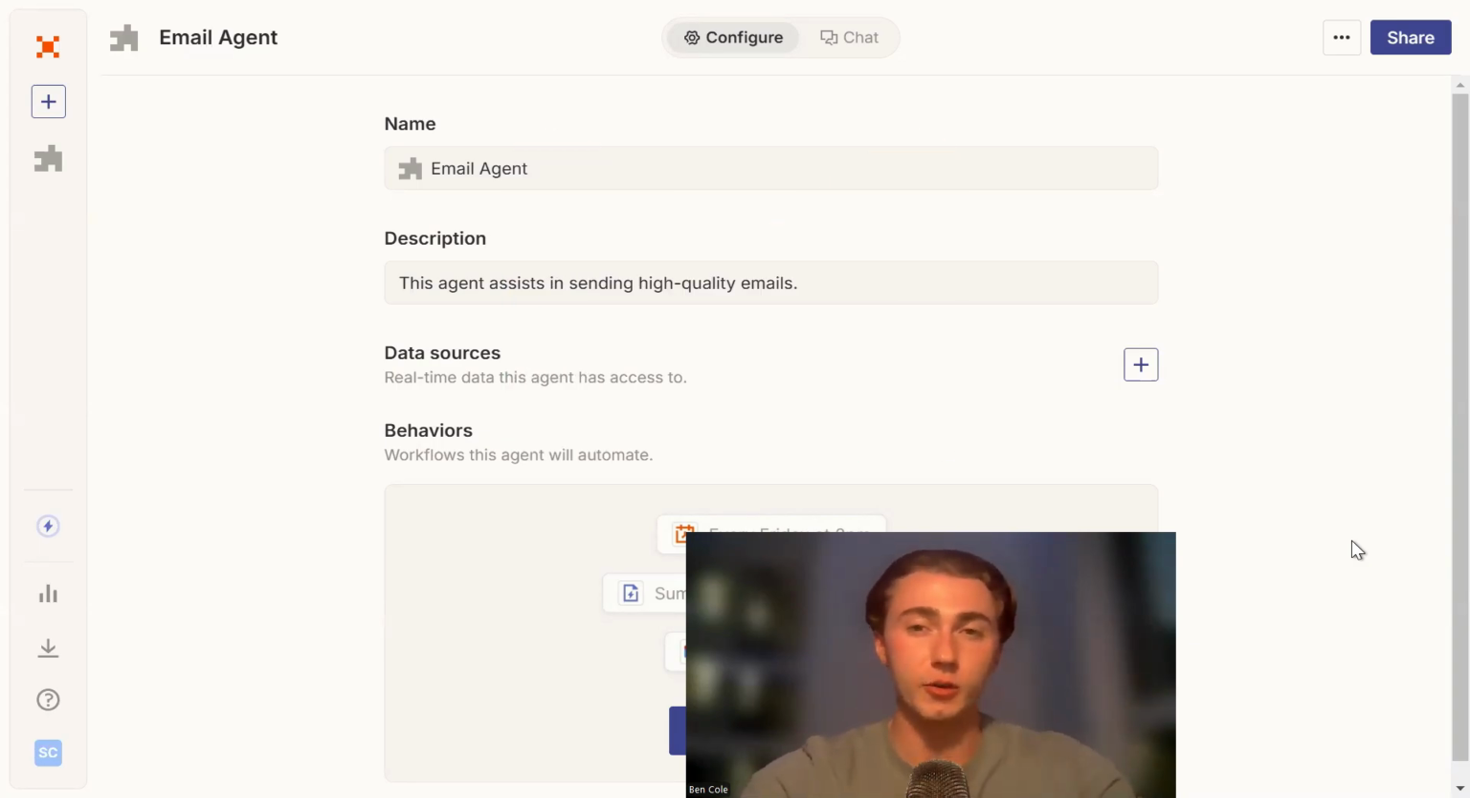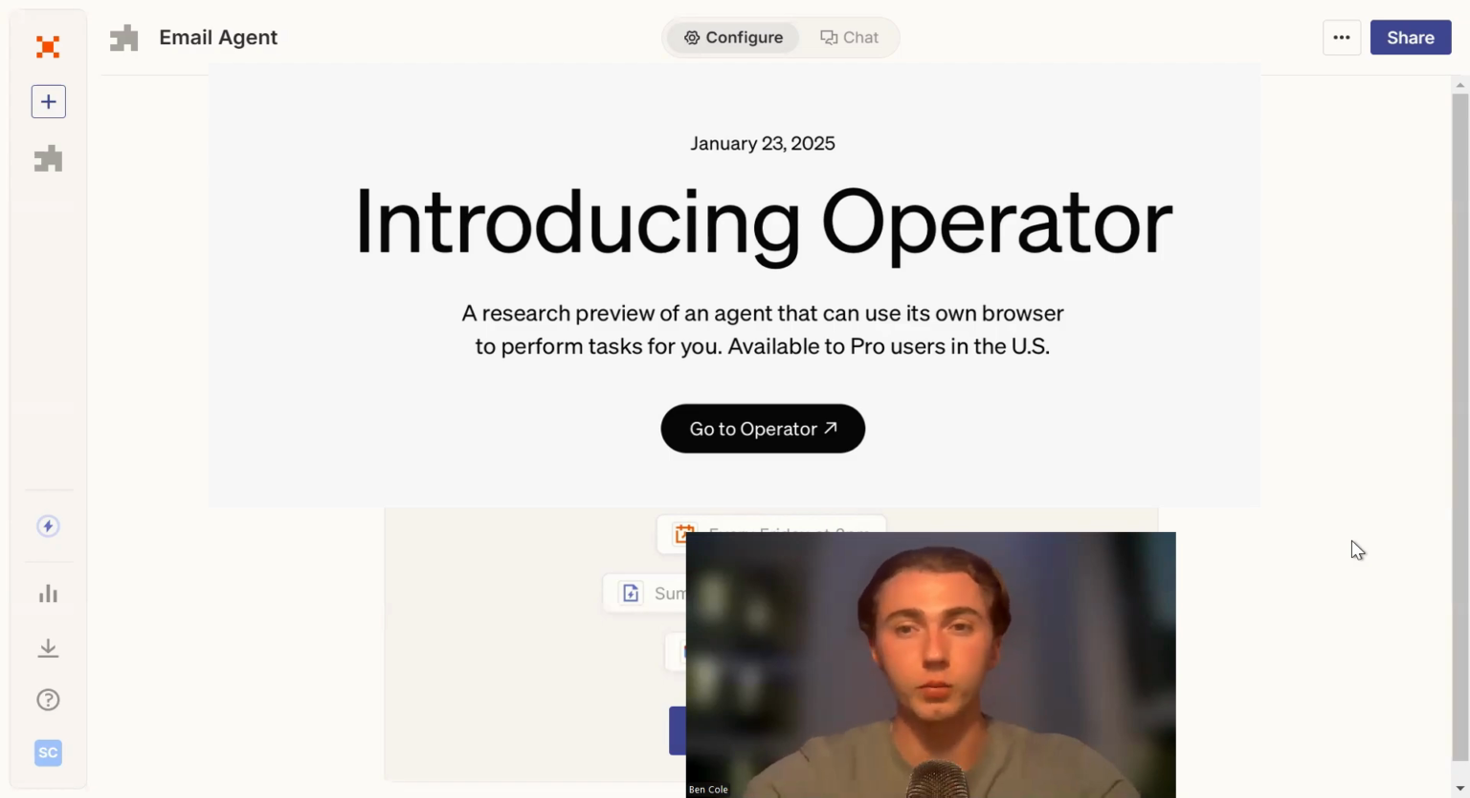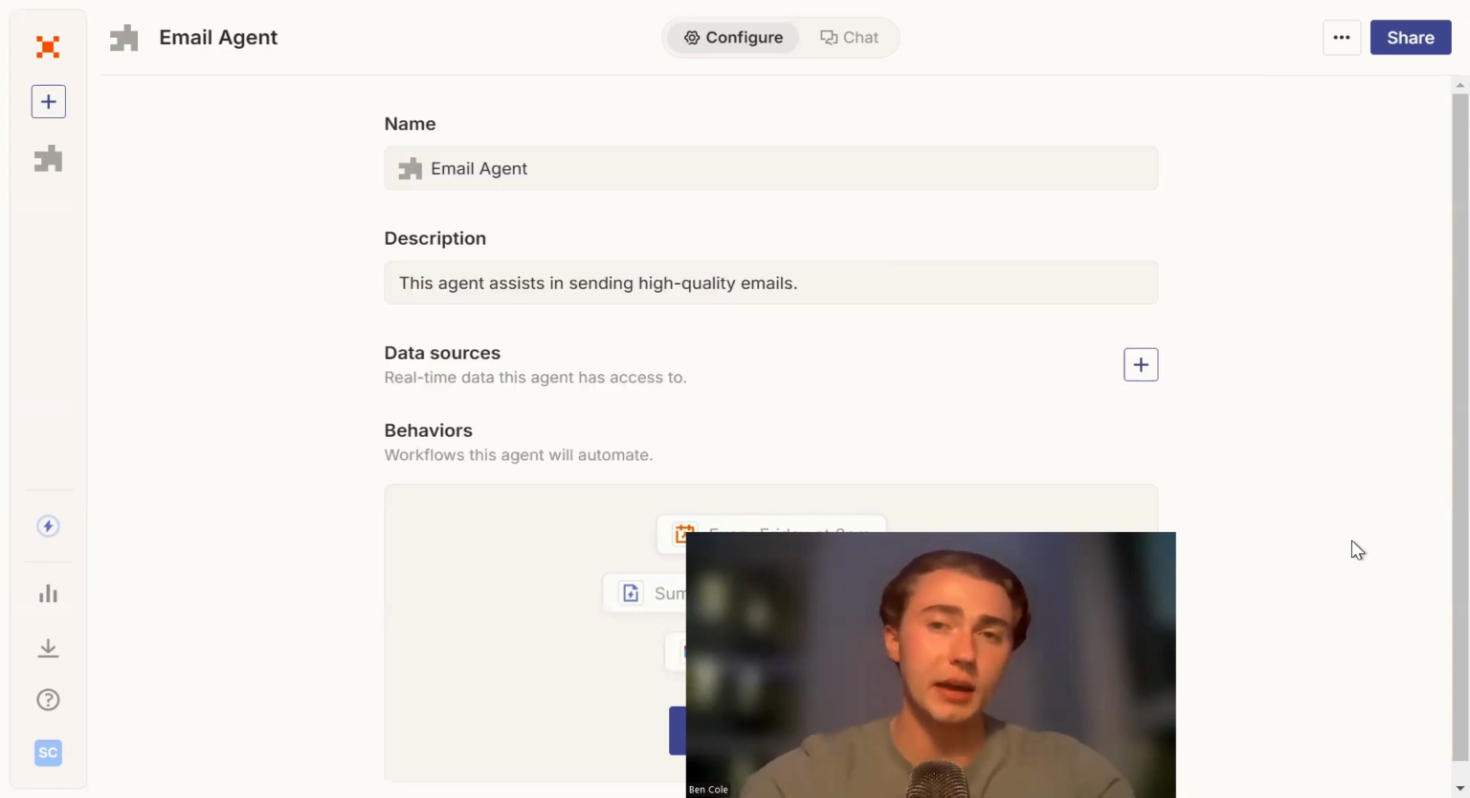Now, with AI agents on the rise, I think it's more important than ever that we familiarize ourselves with the technology. ChatGPT recently released its operator feature for its pro users, which is their first peek into AI agents. But Zapier's had their tool out for some time now, so I've had the chance to play around with it a little bit. So I'm here in the application and I've went ahead and created a bot called Email Agent.